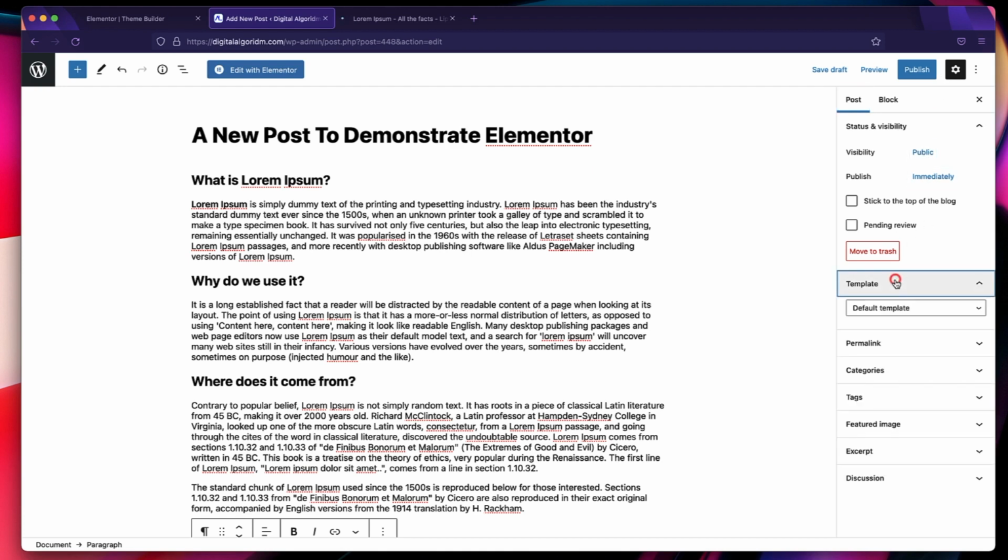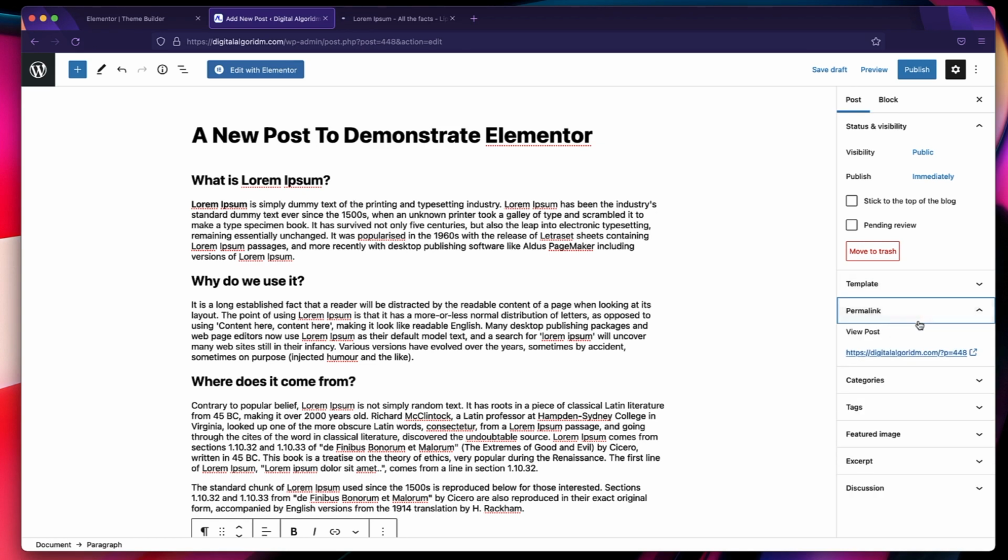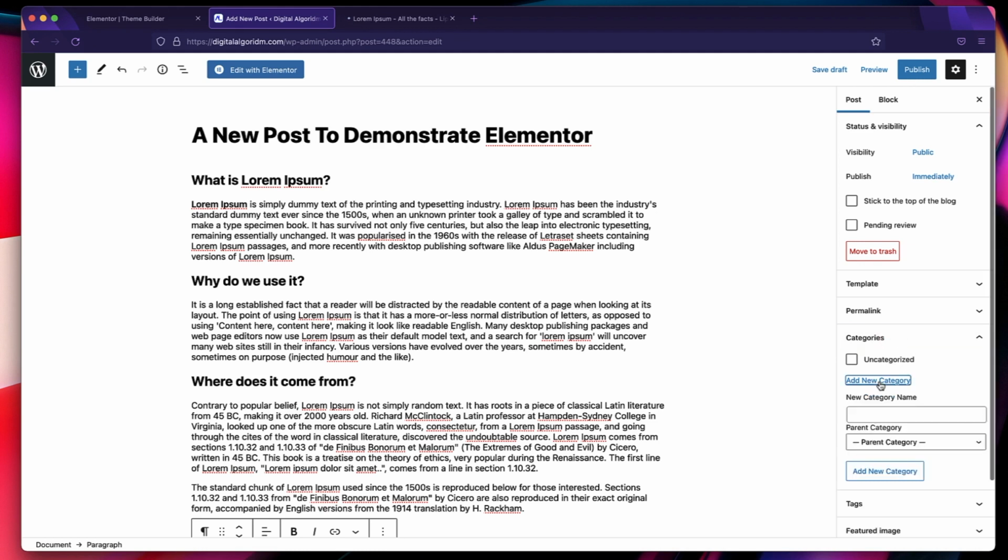You can click on template and choose the template, but we'll get to that in a bit. Similarly, you can add a permalink to your post. Once you publish it, you'll be able to change the text within the permalink. You can pick categories for your page or post. You can click on add category and I'll just call this WordPress and click on add new category, right?